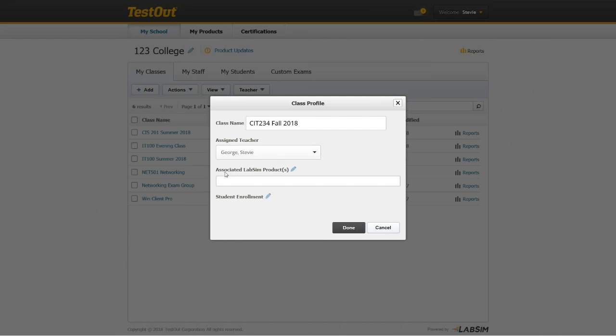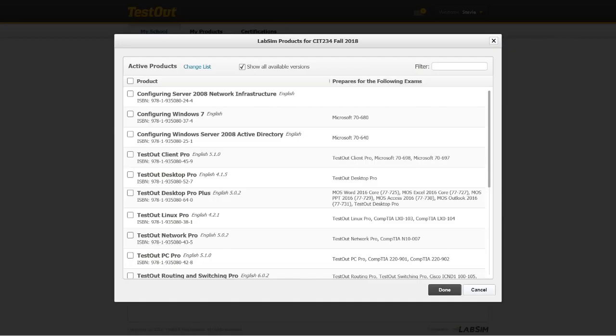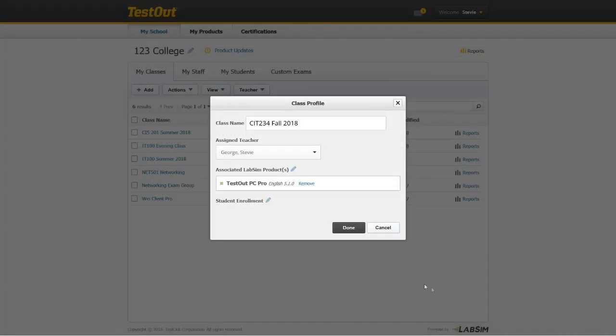So it's not going to have everybody in there, only those associated with your campus. For those who already have this defaulted, the last field you'll need to complete here is where it says Associated LabSim Products. You'll click the Edit pencil, and then pick the specific product you're using for your class. Based on the attendance today, there's going to be a variety of different courses I'm sure everybody's using out there. So I'm going to simply go ahead and click the box next to the TestOut PC Pro. Click the Done button, and those are the fields I need to complete.